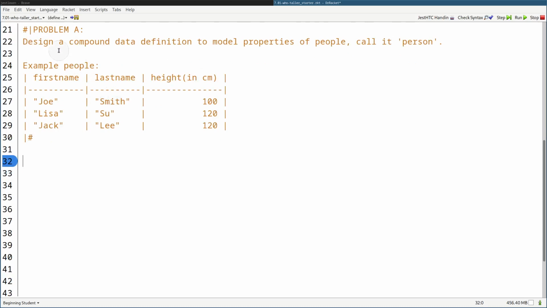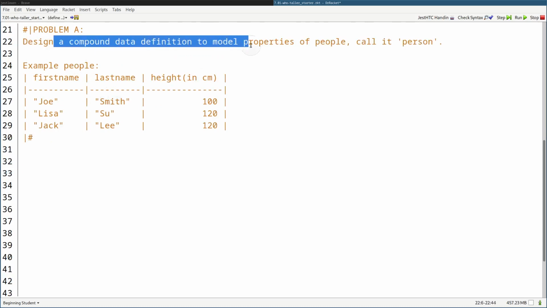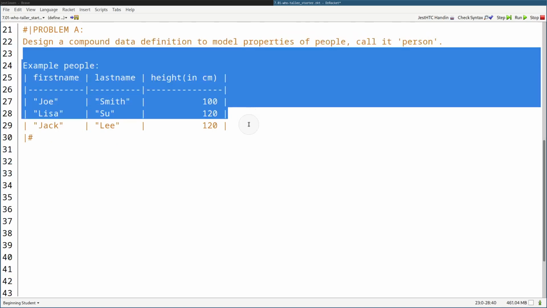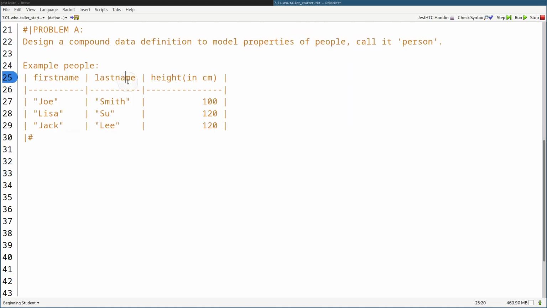It says design a compound data definition to model properties of people. Call it person. And here's some data of the people we want to model, and some of their properties. Pause the video and try to work through this on your own. I'm going to go over spoilers in 3, 2, and 1. Alright, I'm going to assume that you took a good swing at it.